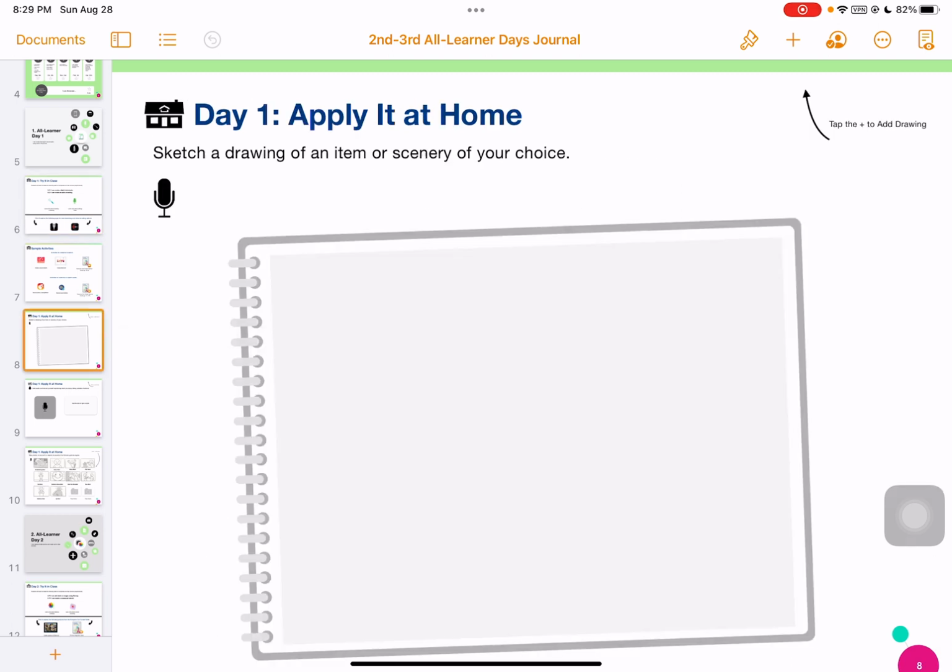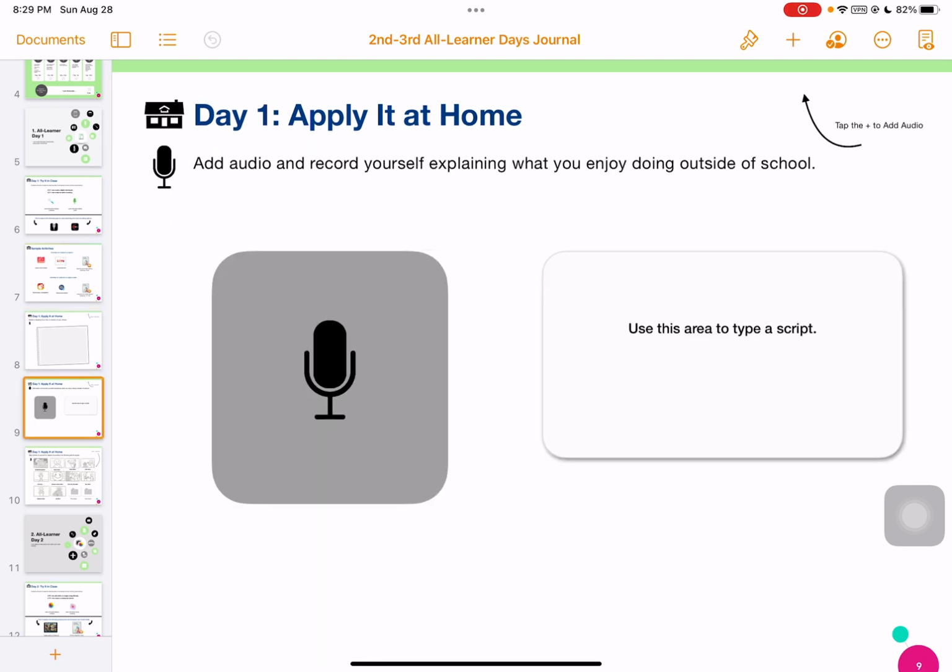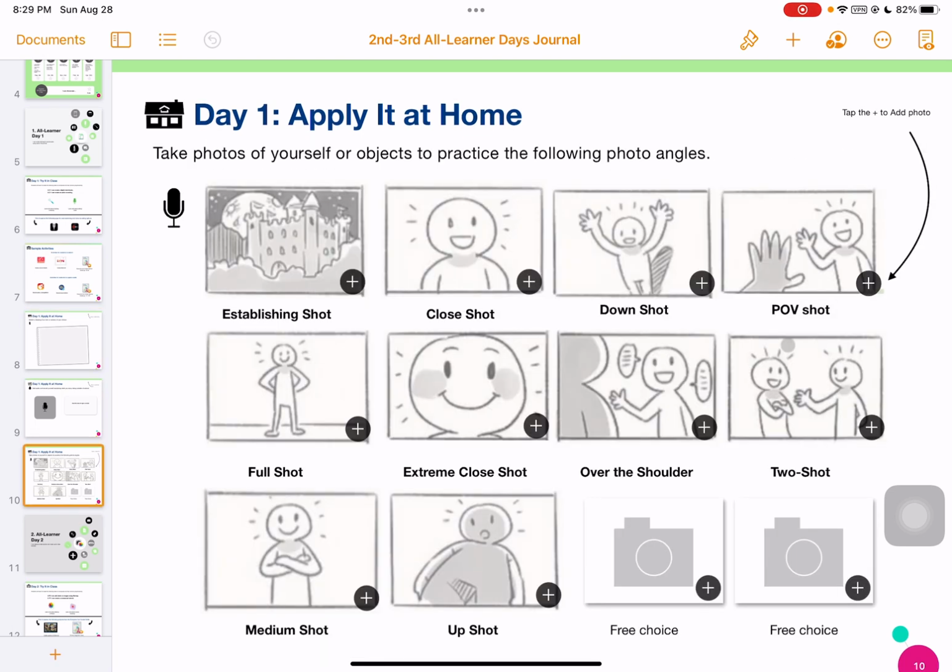The Apply It at Home pages are the activities. For day 1, this activity includes drawing a sketch, recording audio, and taking photos to practice photo angles.